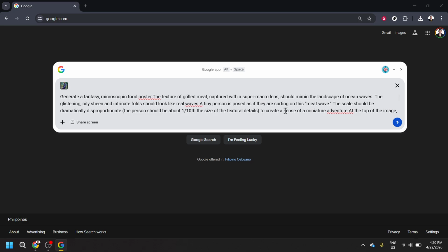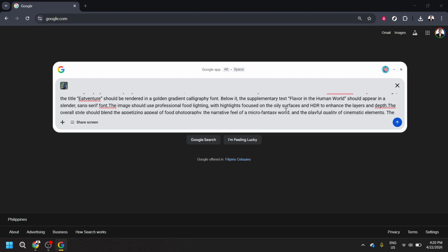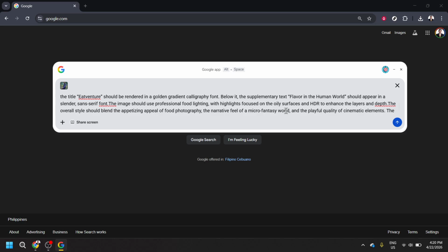Generate a fantasy, microscopic food poster. The texture of grilled meat, shot with a super macro lens, should mimic ocean waves. The glistening, oily sheen and intricate folds should read like real waves. A tiny person is surfing on this meat wave, with a dramatically disproportionate scale. The person is about 1/10 the size of the textural details, to sell the miniature adventure.